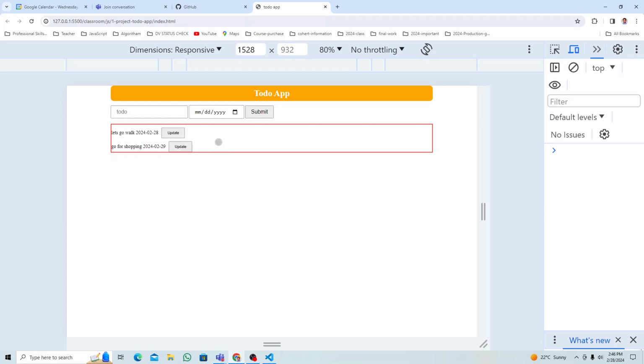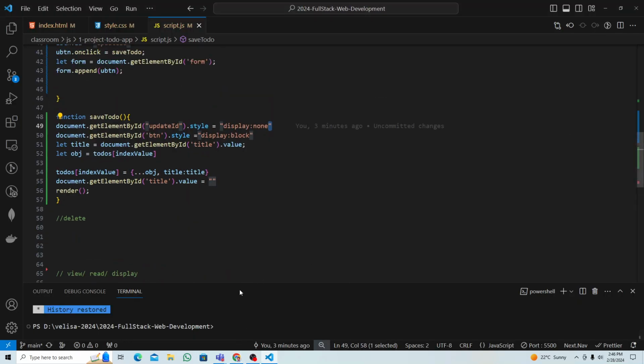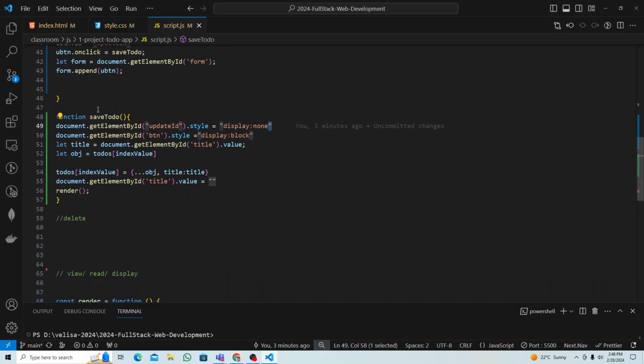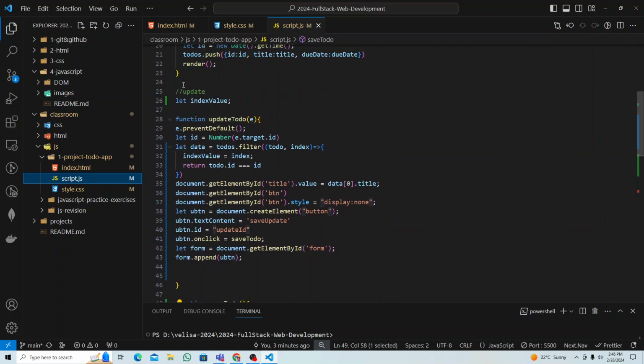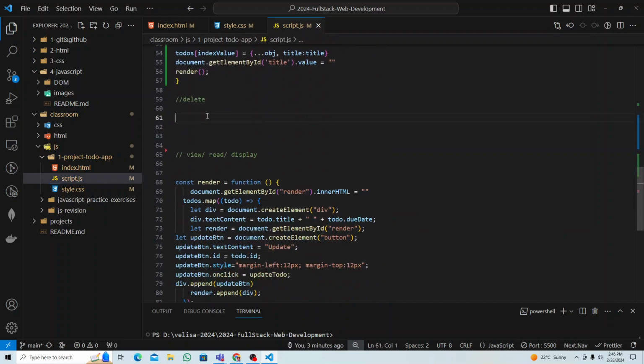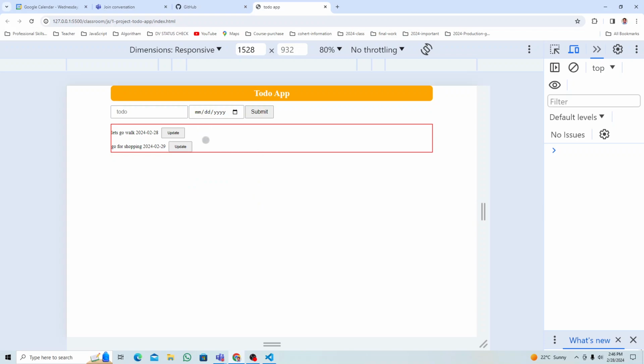Delete. How are you gonna do the delete? Let's try to do that. So the delete, that is update, update. Here is the delete now. So the first step, you may be thinking, okay, how are you gonna delete something? How? So you need to have the delete button here, just next to the update button.